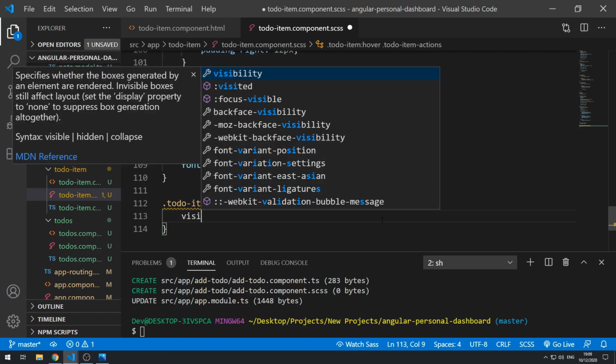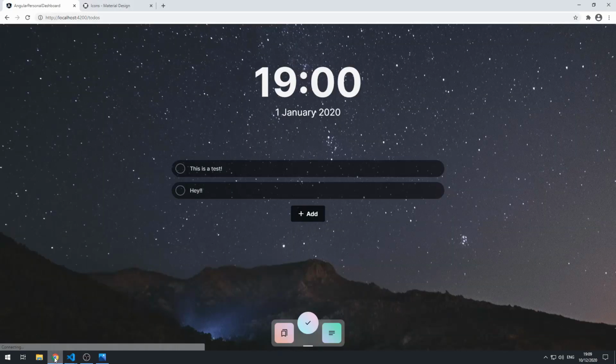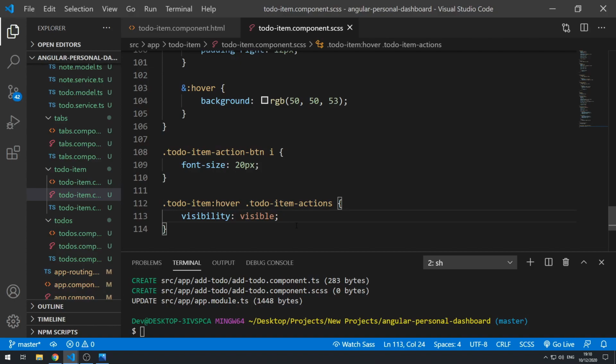And then inside here we can now show the to-do item actions. So let's set the visibility to visible. Let's save that and go back to the application. And there we go. Cool. That's pretty nice. But now we can actually make this transition in, right? So let's go and do that. Let's go and make this transition in nicely.